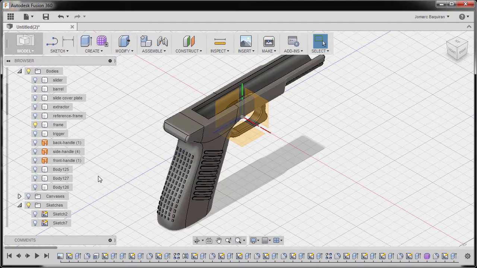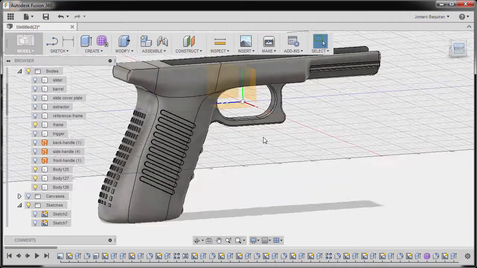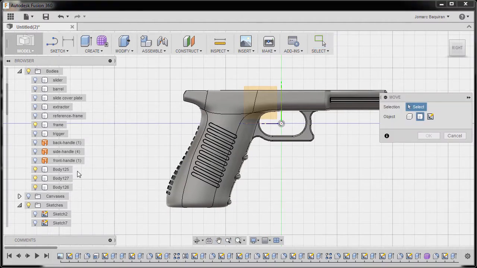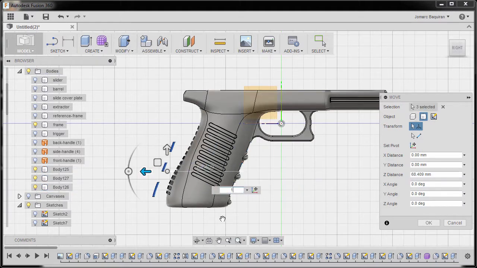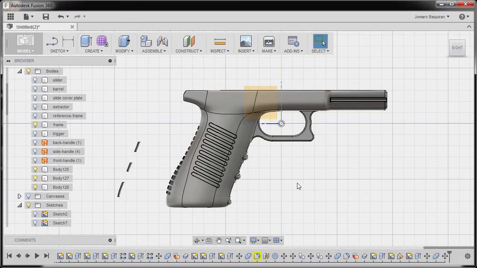Next, we're going to turn on the visibility of body 1, 2, 5, 2, 7, and 6. Going to right view. I'm going to hit M for move and select these 3 bodies. So now I'm going to move it again 100 millimeters to the left and hit OK.